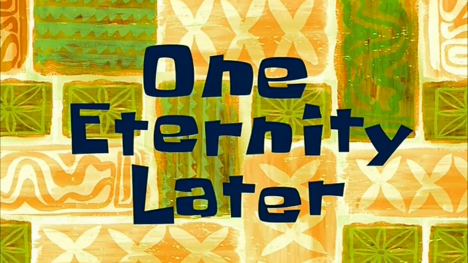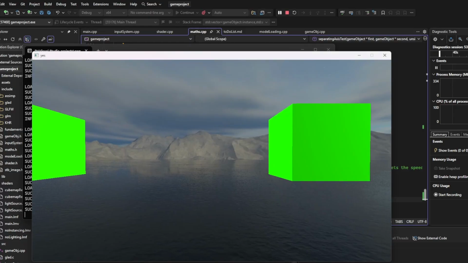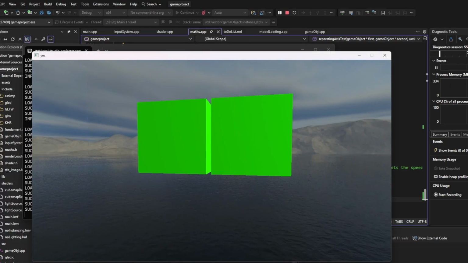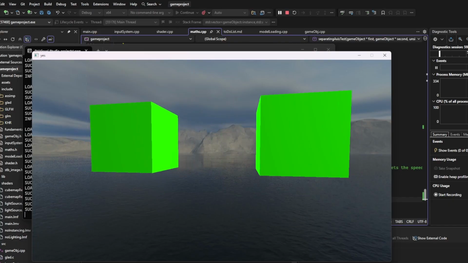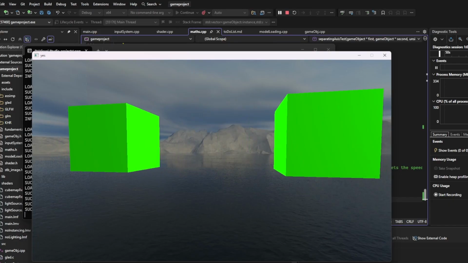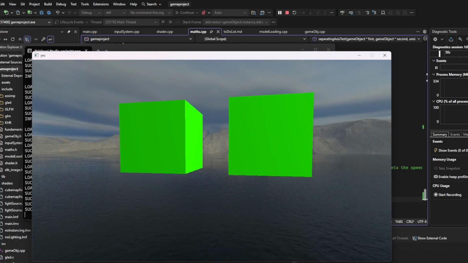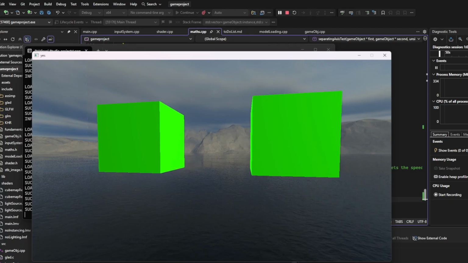One eternity later. It seems better this time, although it might still look unrealistic when we apply other forces from the environment such as friction or drag. It will look certainly better. So yeah, I think I'll call it a day for now.